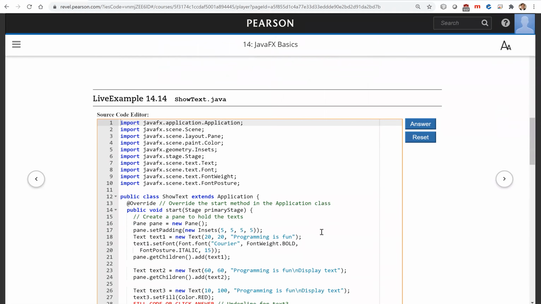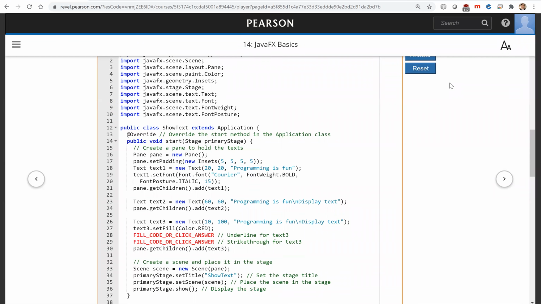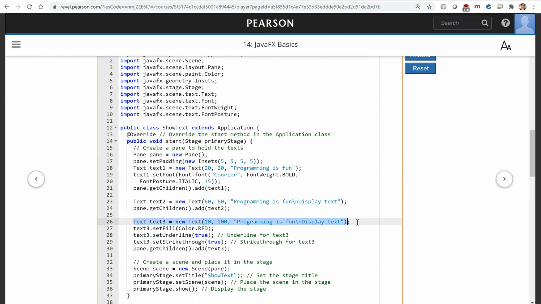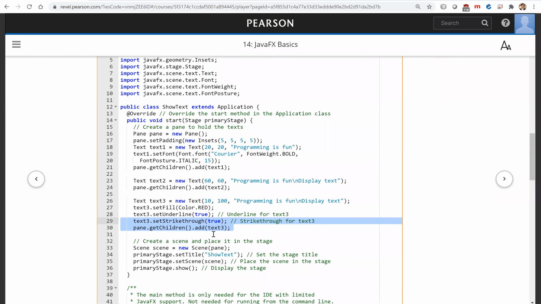So you're going to write this code here and create a text like this. You're creating a text, and set fill, set underline, set strikethrough, and this is to add the text. And this is the node. So you add the text into the pane. So this is the pane dot getChildren and dot add. So this is right here.